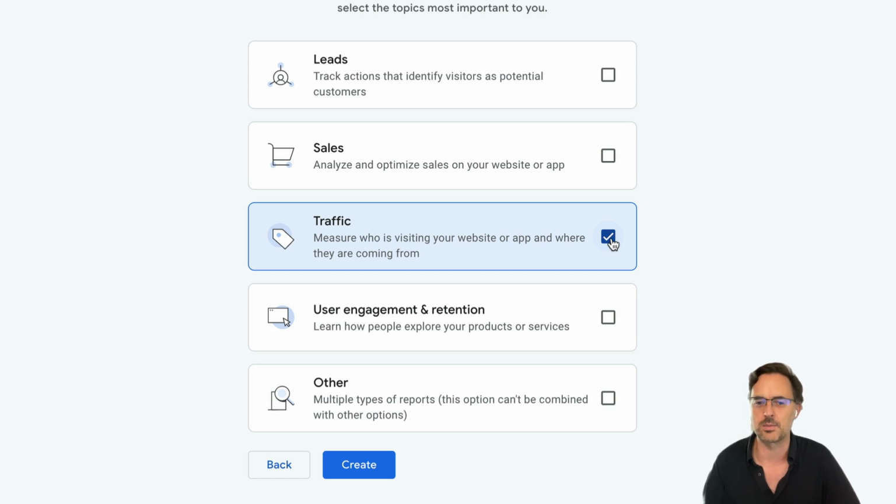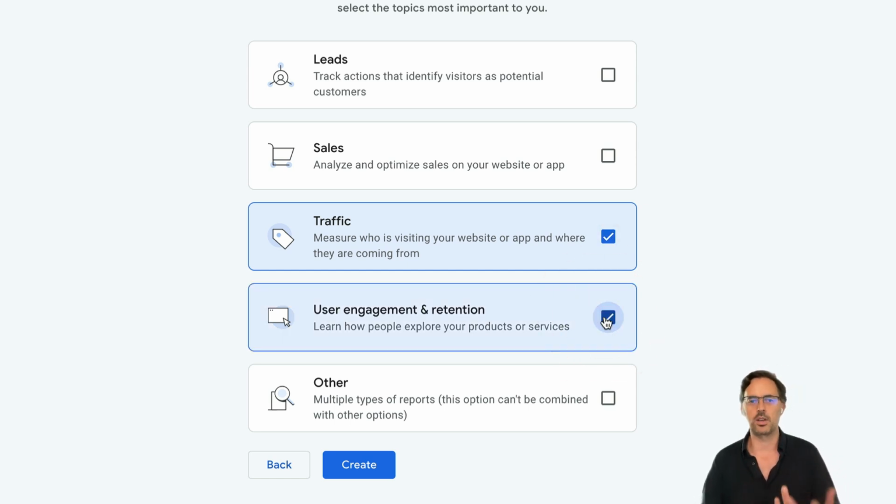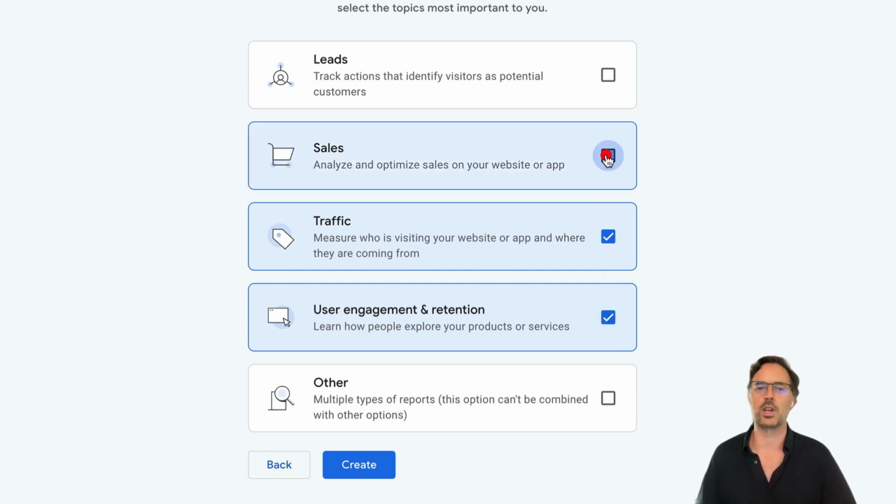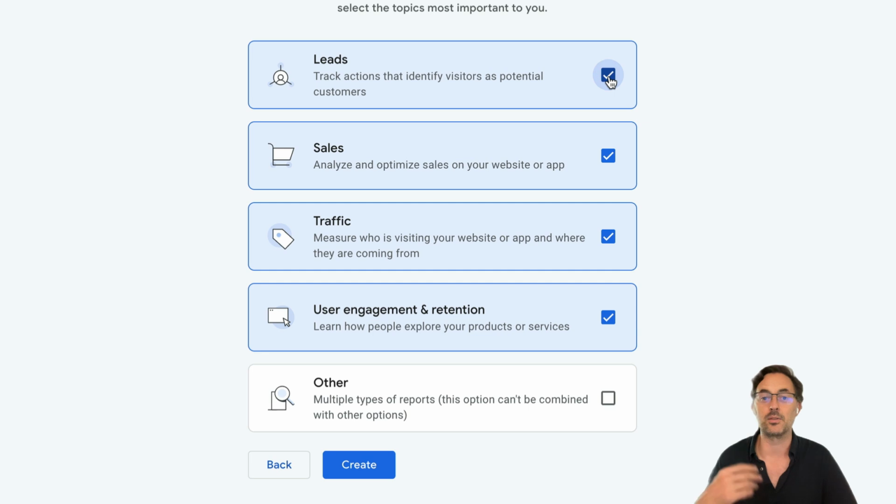Some websites, it's just about traffic. If you've got a news or a blog site, you'll want user engagement. If you're doing e-commerce, you'll want sales. And if you're using active lead generation techniques to drive people to your site to fill out a form, buy something, get a download, and build your mailing list, then you'll want leads.